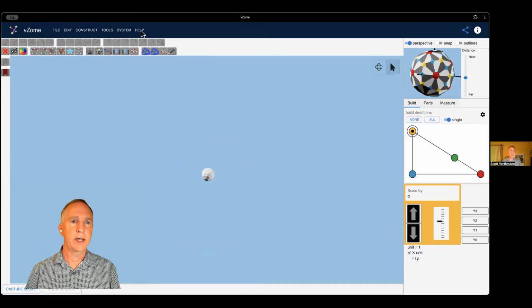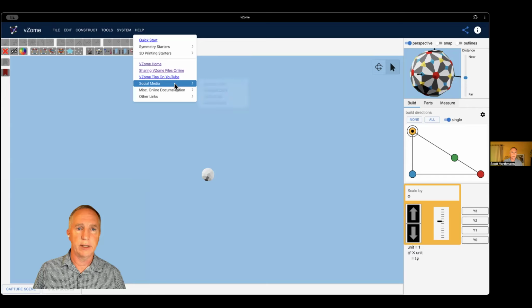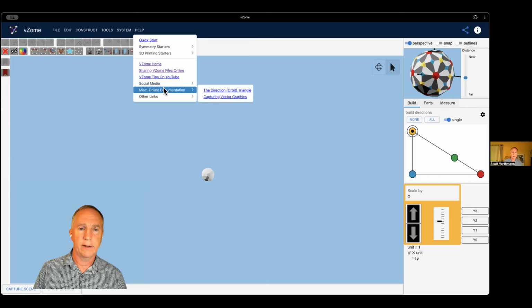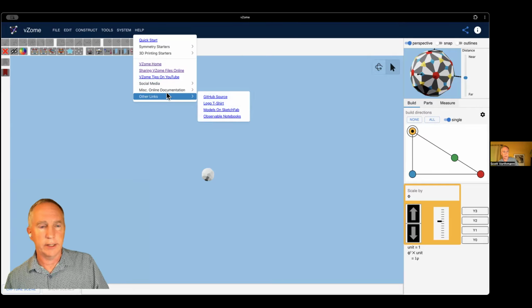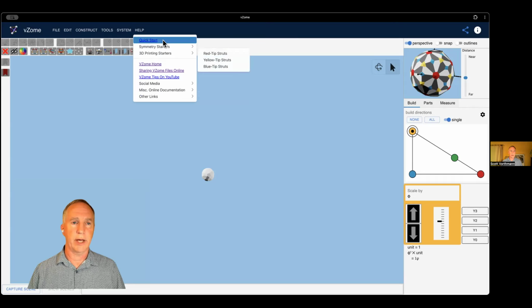And before I jump into them, I do want to point out there's a lot of good stuff in the help menu. You can go see the vZome home. You can learn how to share vZome files online. This YouTube video, for instance, will be on the vZome YouTube channel. And there's many other useful links. For example, the Discord server, miscellaneous online documentation, etc. So do explore that.